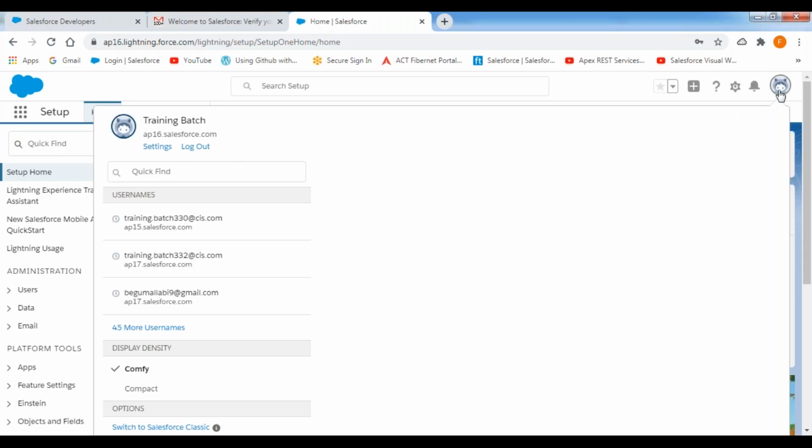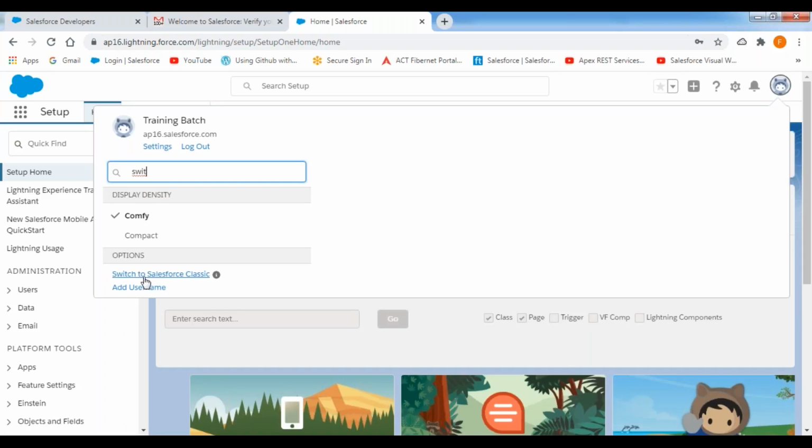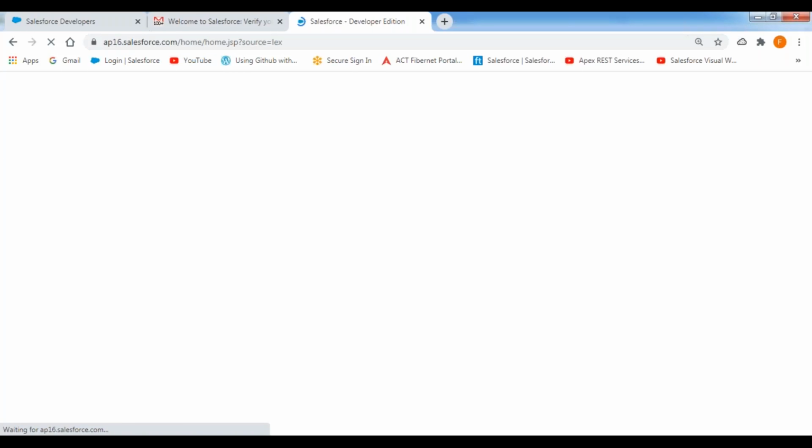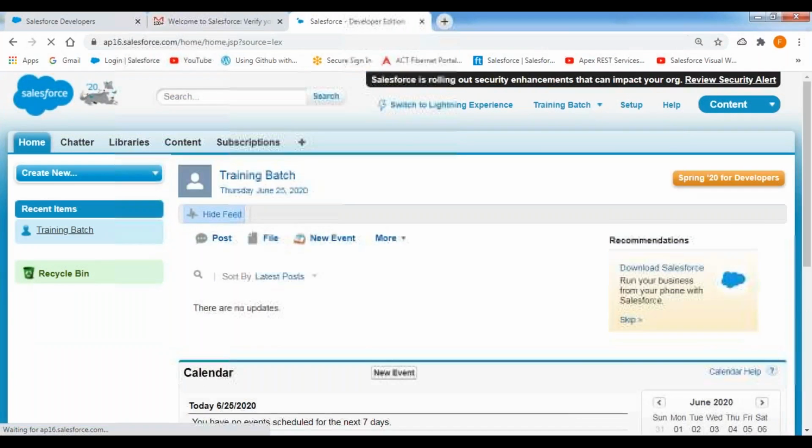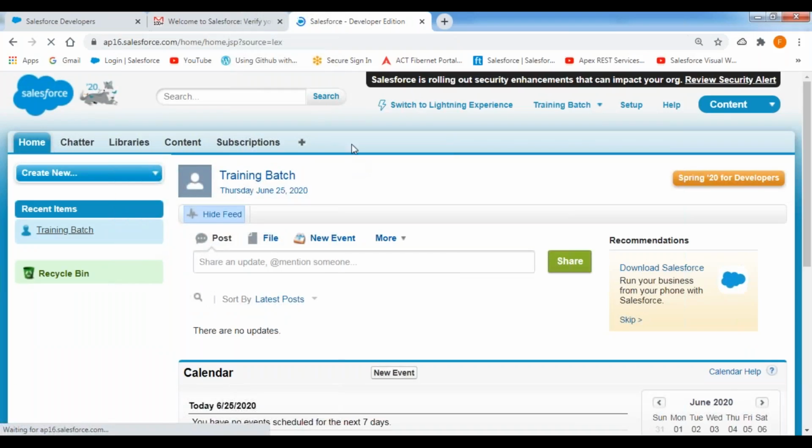Now you can go to the profile icon and switch to Salesforce Classic. There is a small link available over here. This is the Lightning edition of Salesforce, so please move back to the Classic edition. Click on Switch to Salesforce Classic. It will go back to the Classic edition of Salesforce. This is the Classic mode.